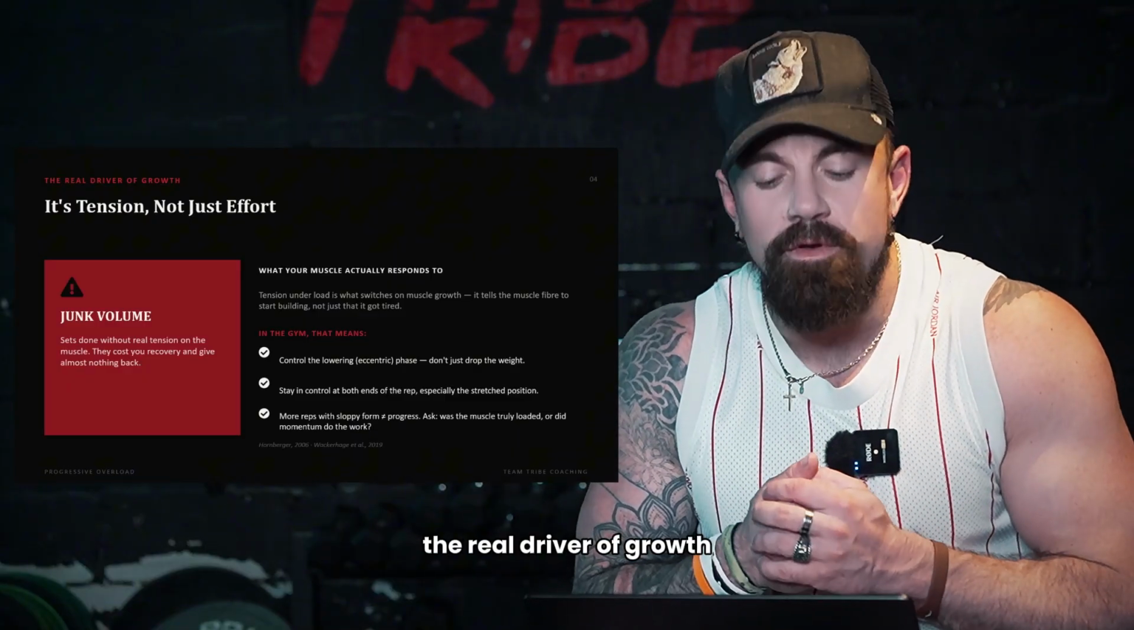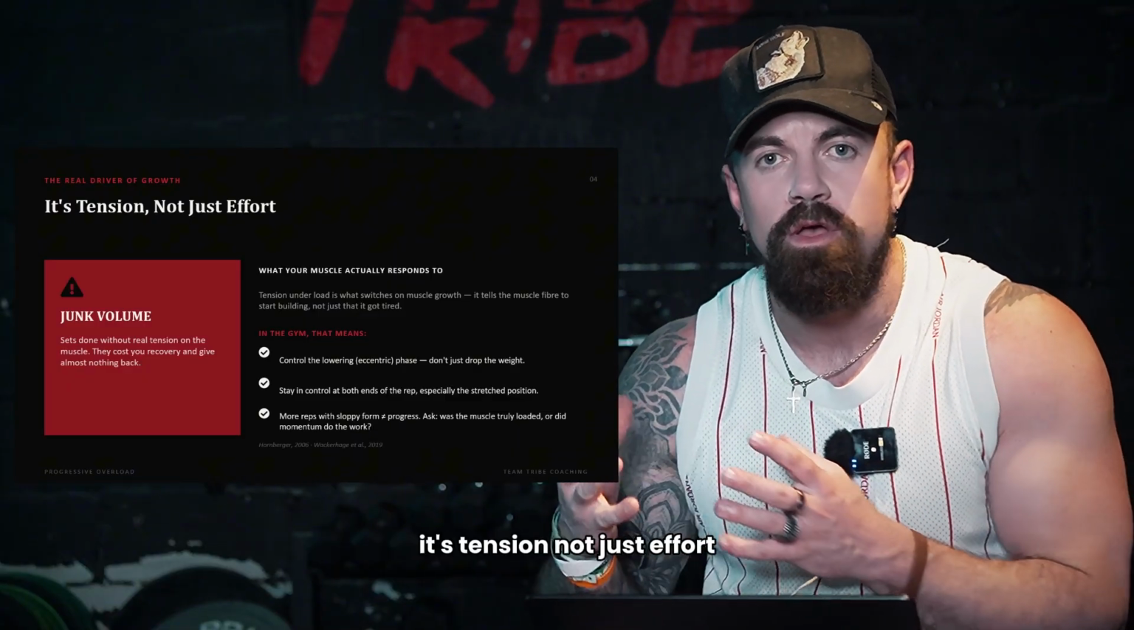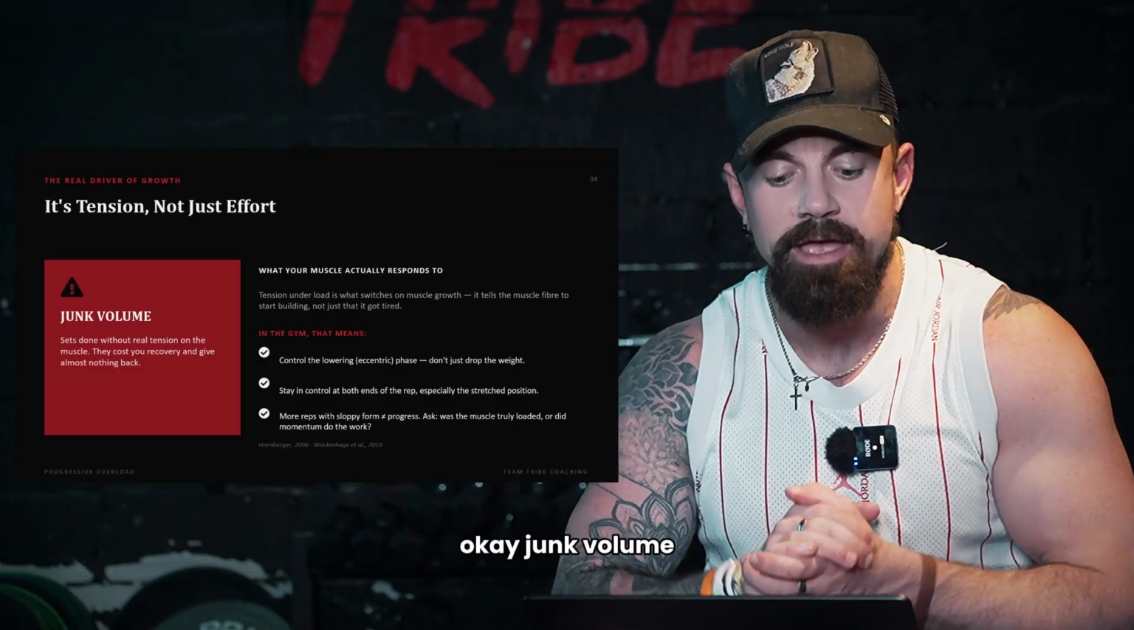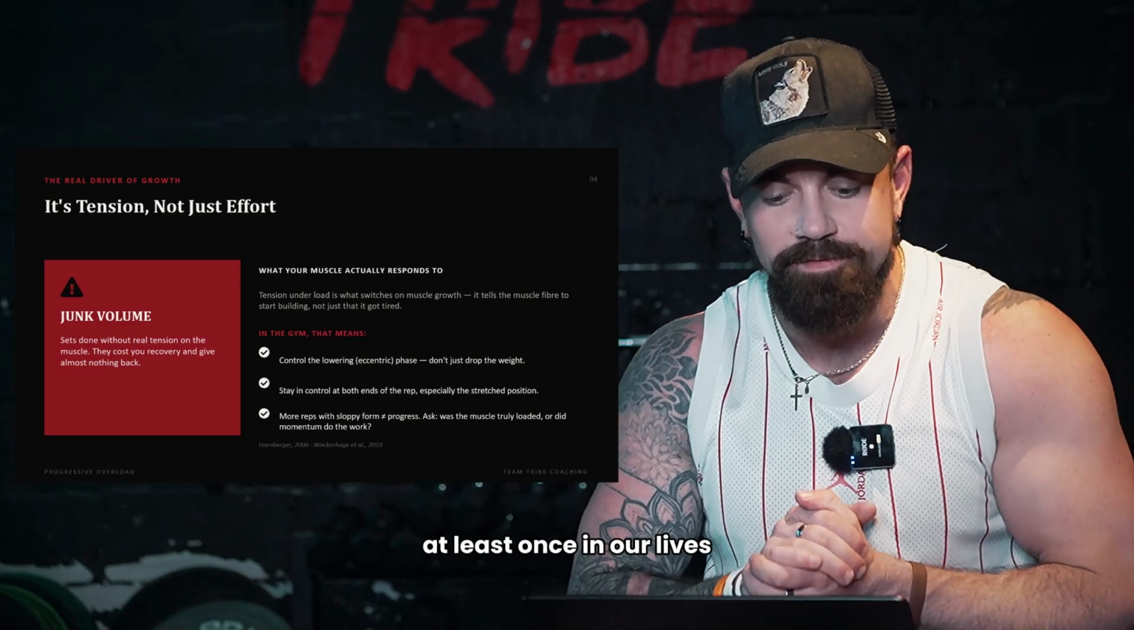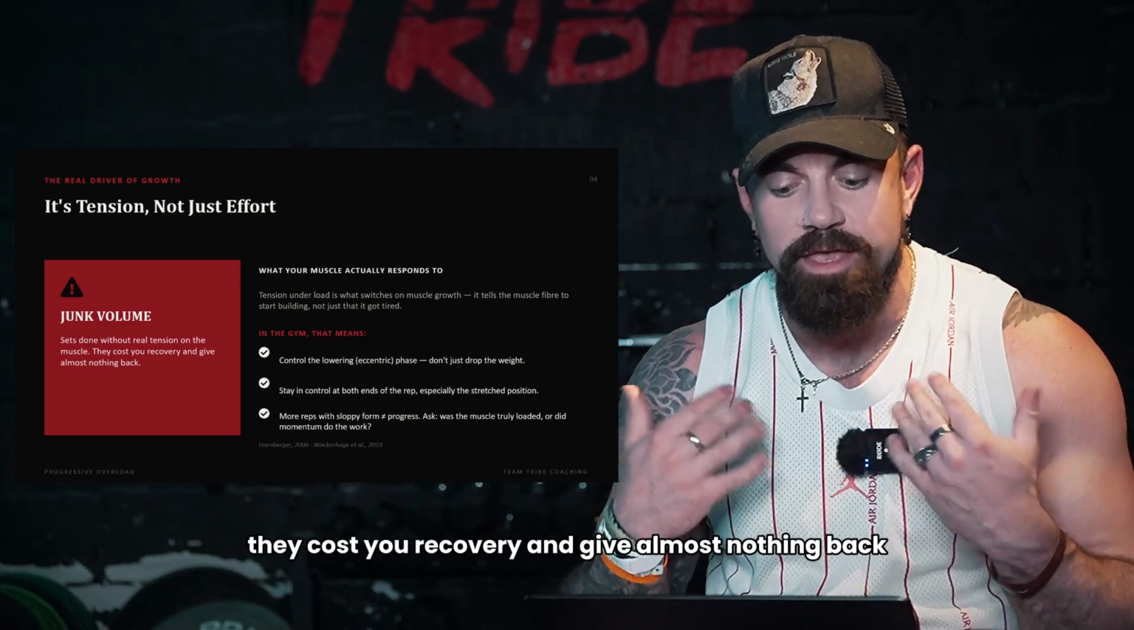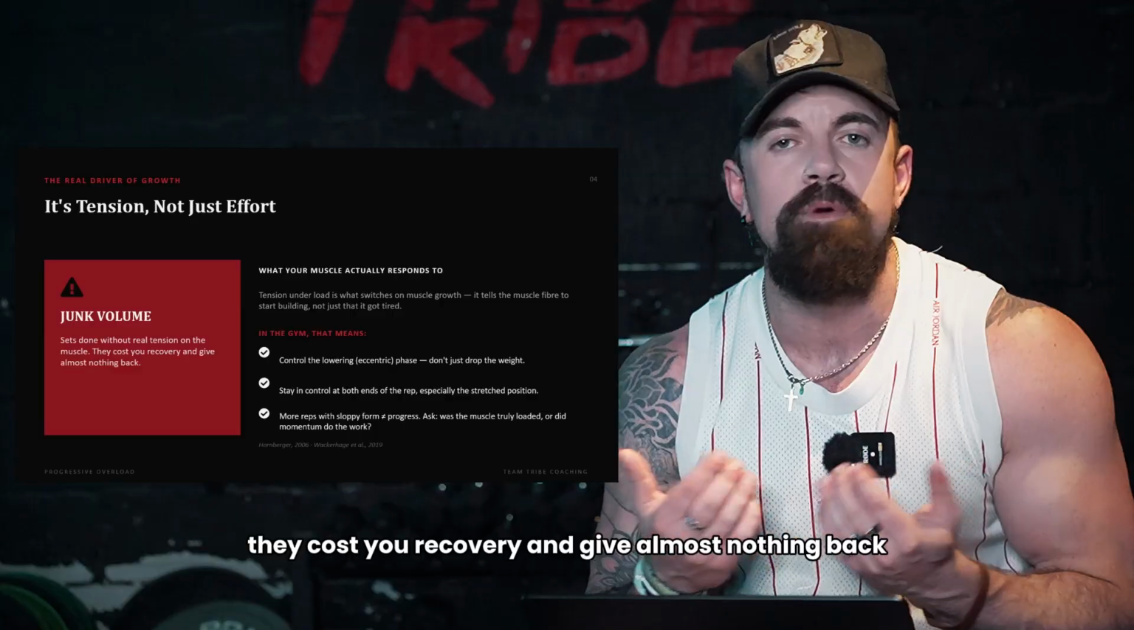The real driver of growth, it's tension, not just effort, okay? Junk volume, and this is something that we're all guilty of doing at least once in our lives. Sets done without real tension on the muscle, they cost you recovery and give almost nothing back.